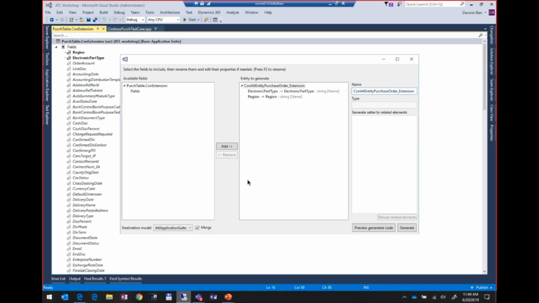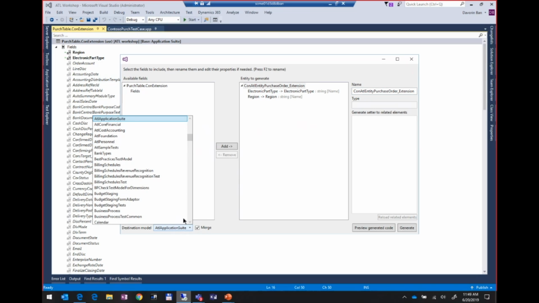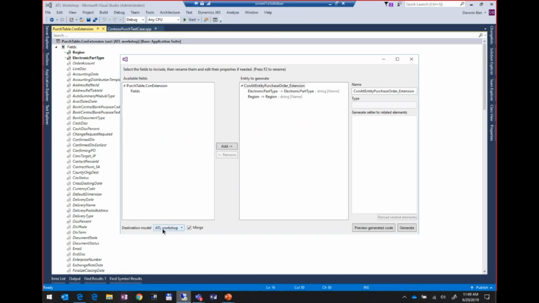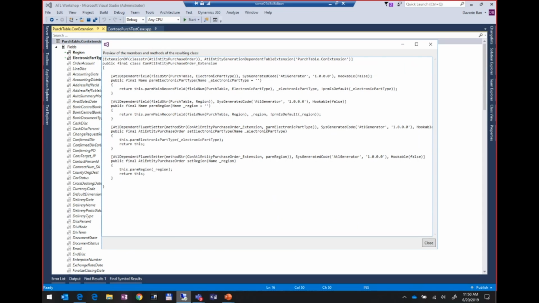The next thing you would set the destination in the model where you want this to be generated. So typically you would put your own model in here. So in this case, this is my model that I created for this presentation. You can preview what it will generate. It will generate the getters and setters, so parm methods for each field and set methods for each field. You can see it will actually nicely already create extensions that it is telling you that it's extending this base entity. So I'm okay with that.